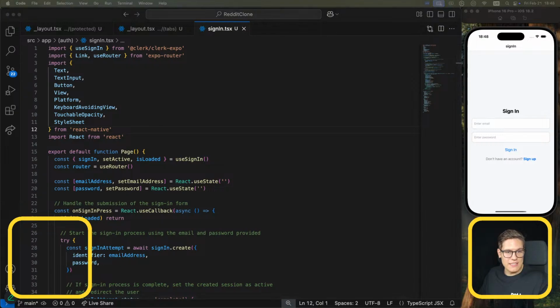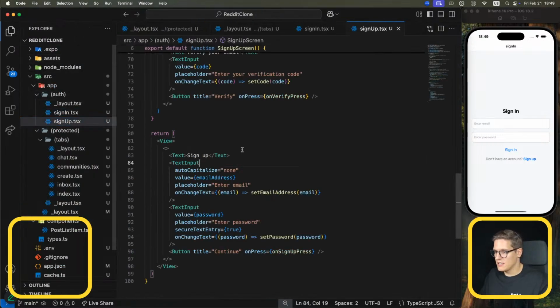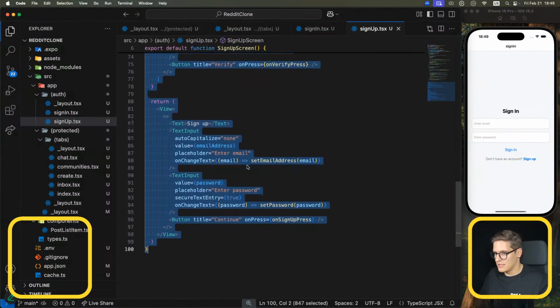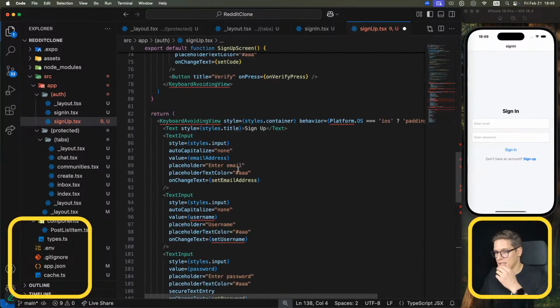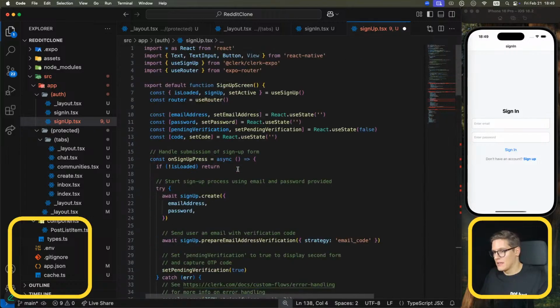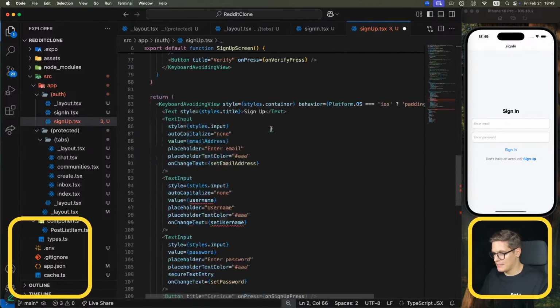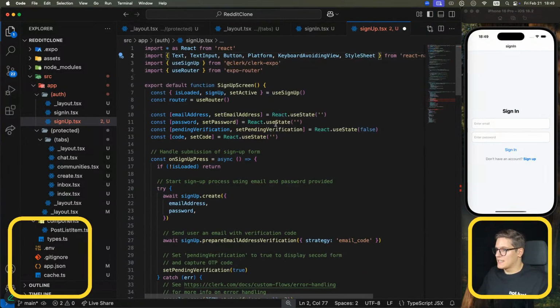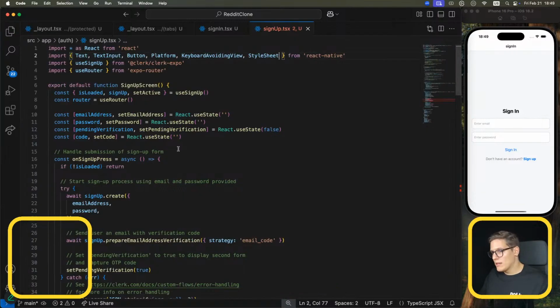And let's do the same for the sign up page, which is here. Let's change some of the styles. So let's copy. Now we'll copy it from here, from if, and paste it. And we'll import the same things, which is Platform, KeyboardAvoidingView, and StyleSheet.